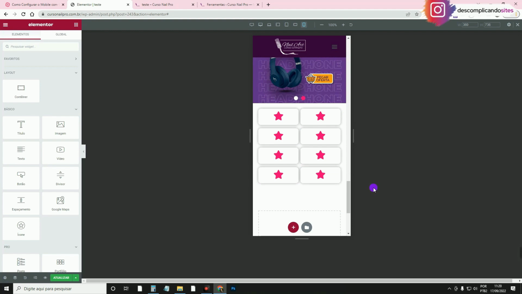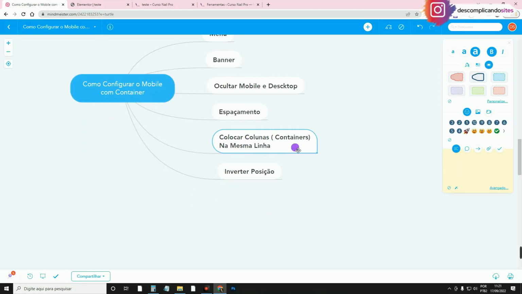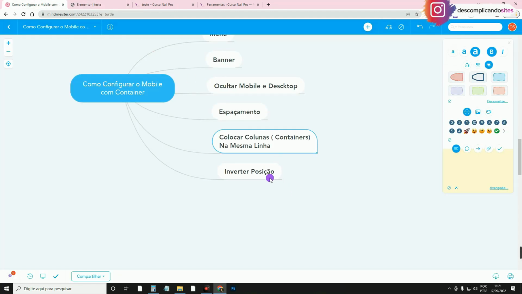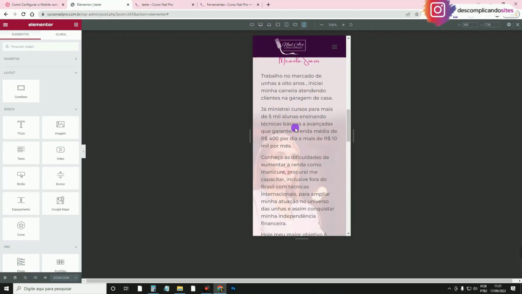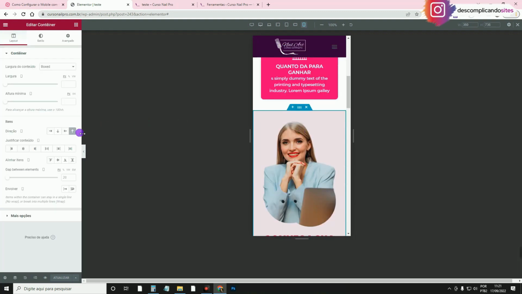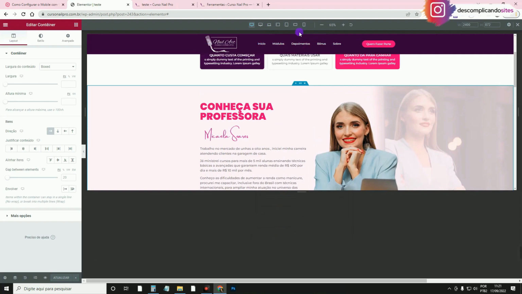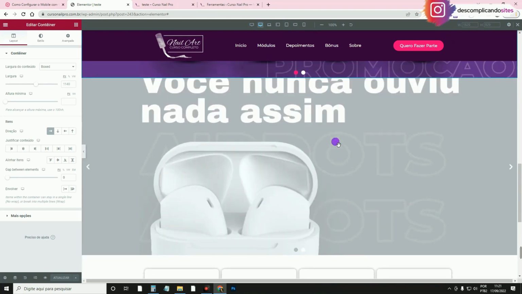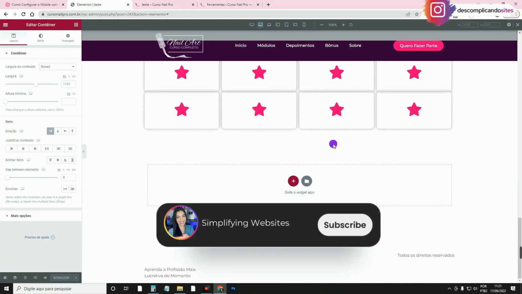And that's how you can, using these settings, to delimit, to put in the spacing you want. This one of columns or containers on the same line, which is exactly what I'm teaching you here. I've already taught you how to reverse the position, which is exactly what I'm doing here. Here in the main container and this one, right? You click here and it inverts the position of the columns, okay? So basically, this is what you need to learn in order to be able to configure your desktop, your mobile here, adapting it correctly.